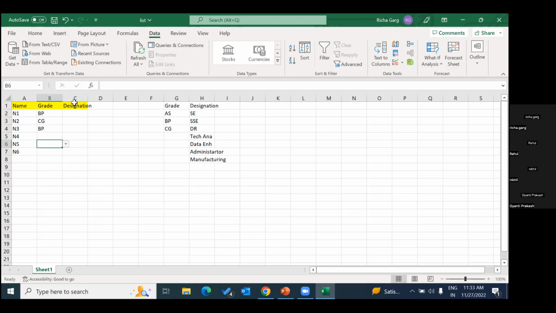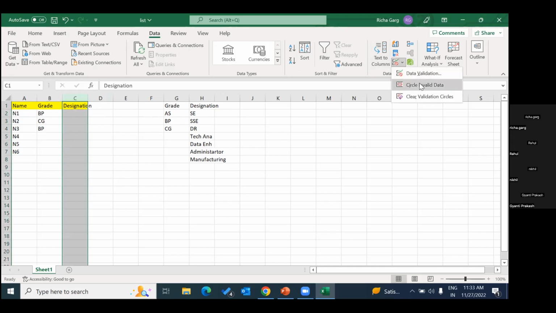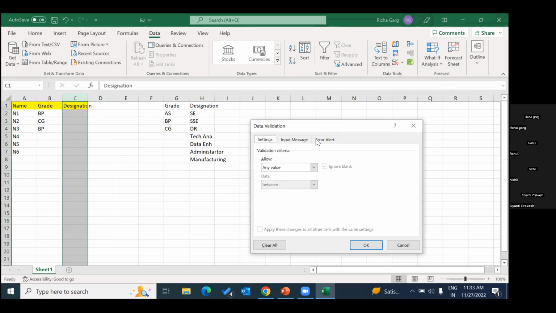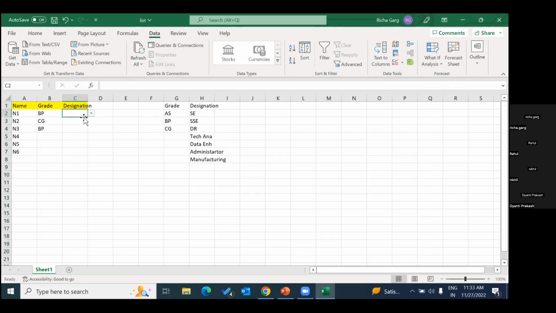In the same manner you can create a designation. We will create a list for all these designations, so only these designations will come there. There cannot be any spelling mistake or any other value we cannot enter in this. In the source we will do it like that. Okay, so now the designation will come on the drop down only.